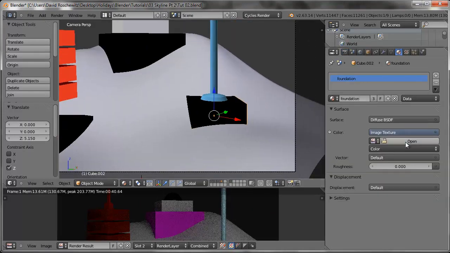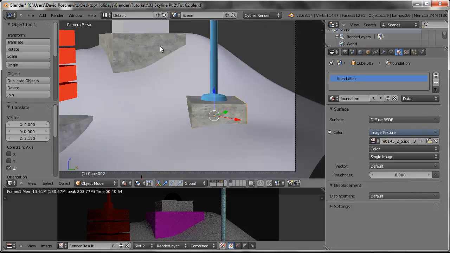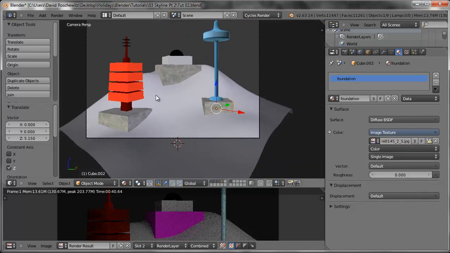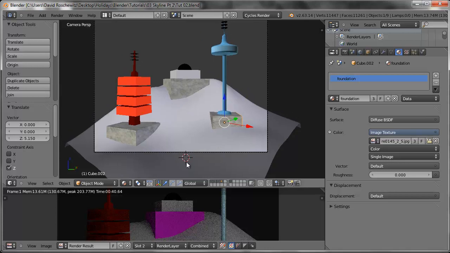Okay, for some reason the image textures have been disabled. Yeah, no reason, no idea why I did that. I must have clicked something. So let's do our final render now. See you in a second.